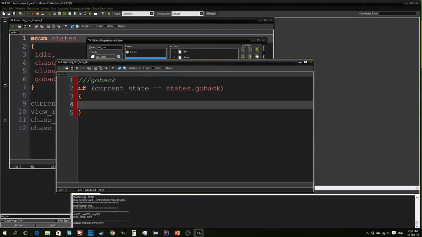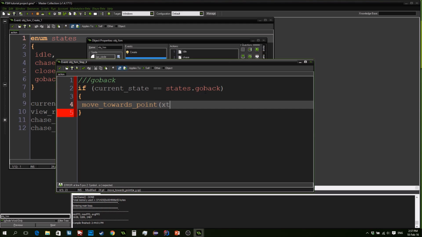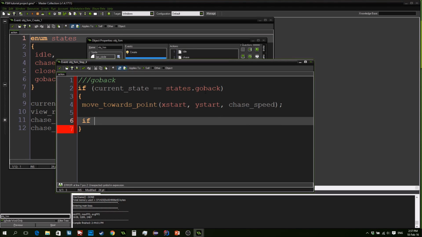So we want to start moving towards our start position. So we go move towards point x_start, y_start at a speed of chase_speed. And we want to change our states if we're getting close enough.